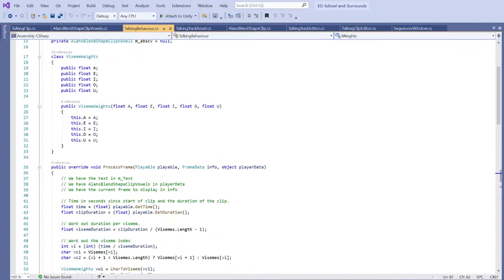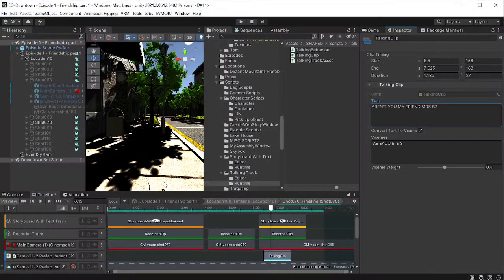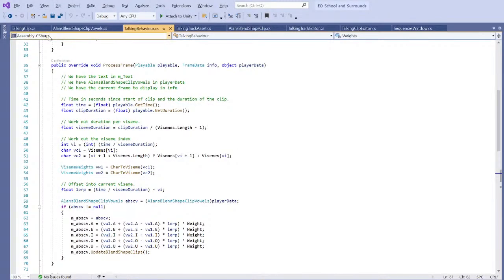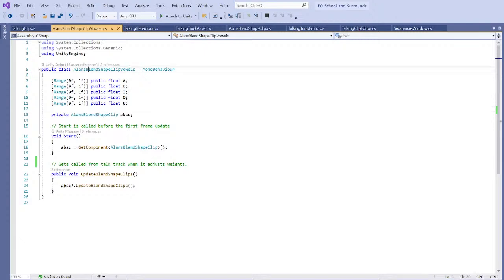As I said, I'm not going to explain all the code, but I hopefully gave you a little bit of a feel of how that actually fits together. So then you get into the blend shape clips, which I'm not going to go into huge detail. This particular one is actually pretty simple. It's just got properties for these different things.